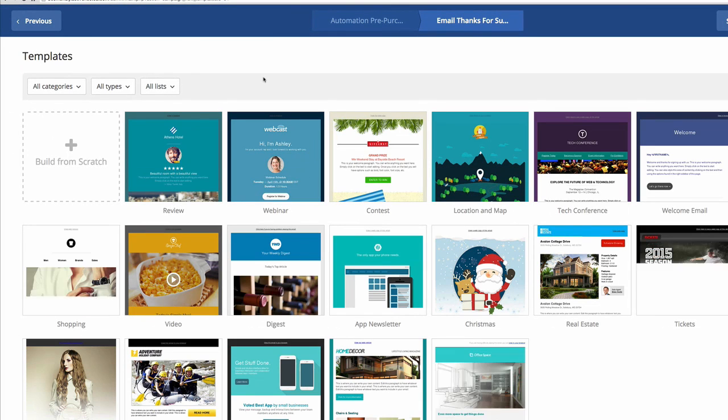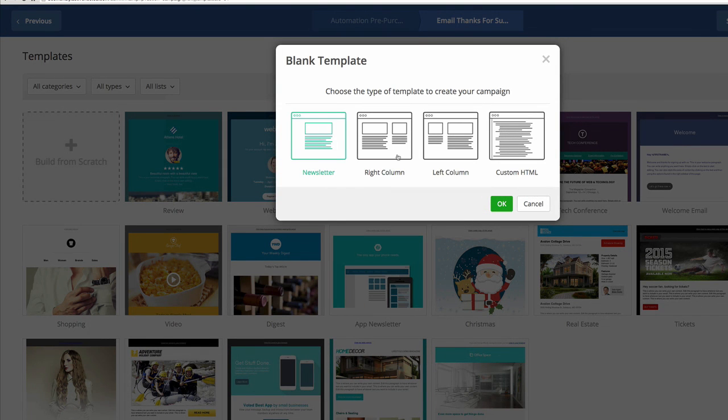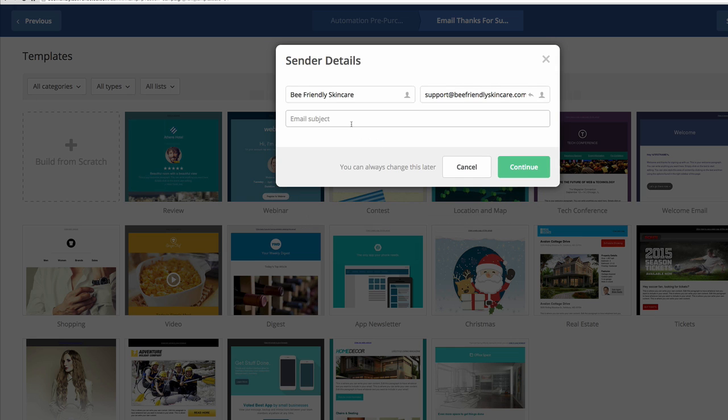And what that's going to do is it's going to pop open the email editor from ActiveCampaign. So I want to do build from scratch on the left here, and I'm going to use the regular newsletter template right here that shows up, and click OK. And now we get to do an email subject line. So it's going to be like, this is the email that people are going to get when they opt in to our pre-purchase opt-in list. Now later in this course, we will add additional emails to our pre-purchase opt-in sequence, but for now we're just having one thank you automation email.